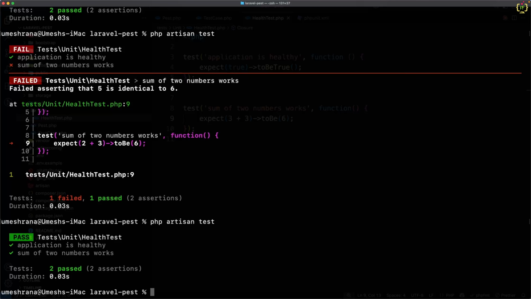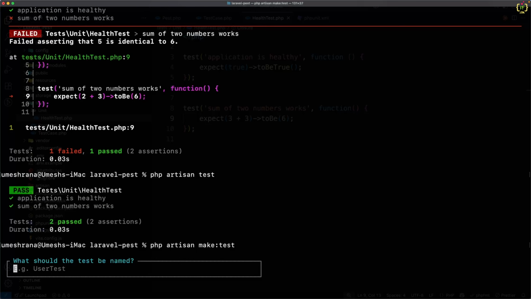Now let's create one feature test. For that, again I will create one file with the PHPUnit make test command, and here I will have to provide the test name. I will give a name like welcome page test, because I just want to test if our home page, that means the Laravel 12 welcome page, is accessible or not. So just in order to test that, I will create one test case.